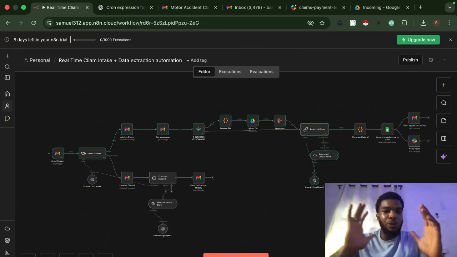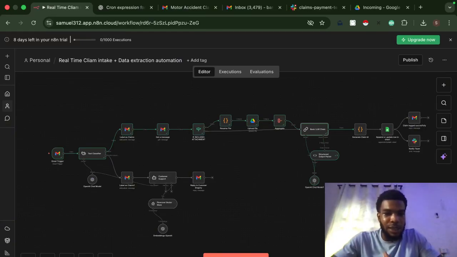So today I'm going to be breaking down an automation I built in n8n that handles real-time claim intake and data extraction. Let's just hop right into it and I'll show you how it works.